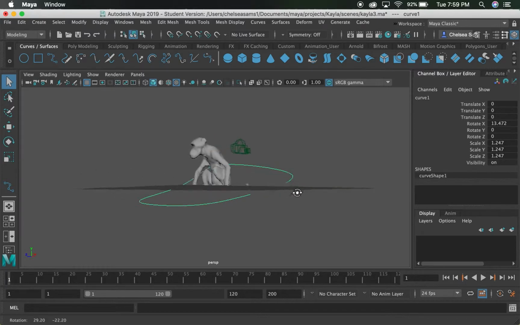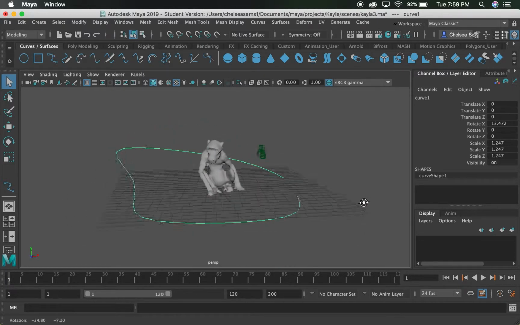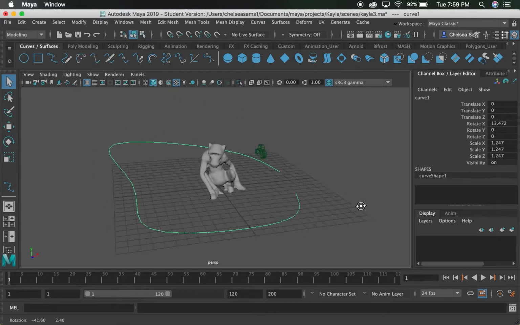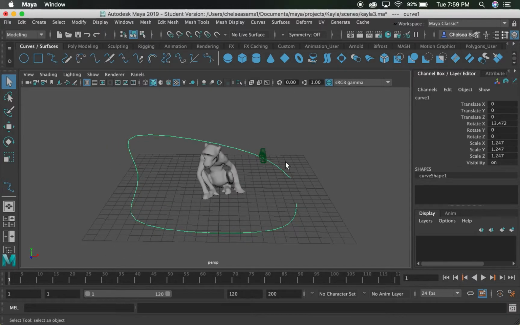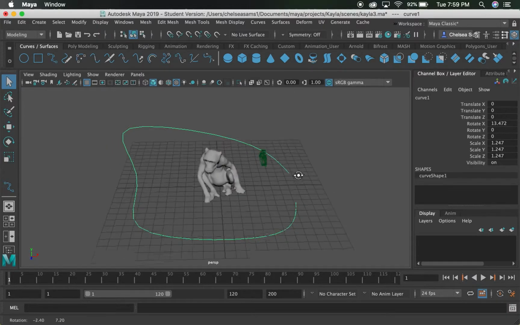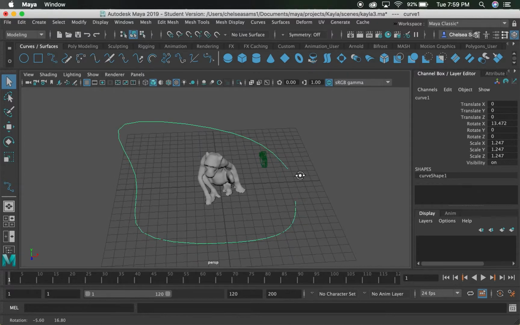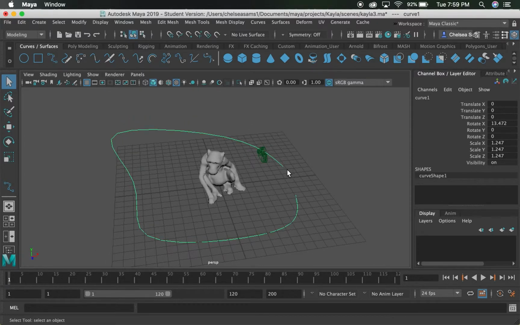All right, so this is going to be a fairly dynamic camera attaching to a path. Now I have my curve and I have my camera, and I need to attach both together. To do that, we need to go into a different menu set than we normally use.